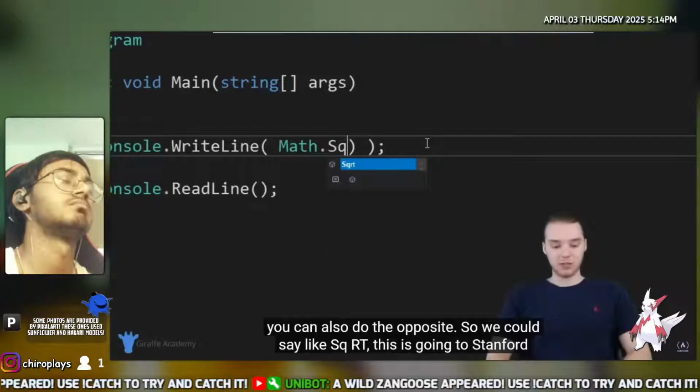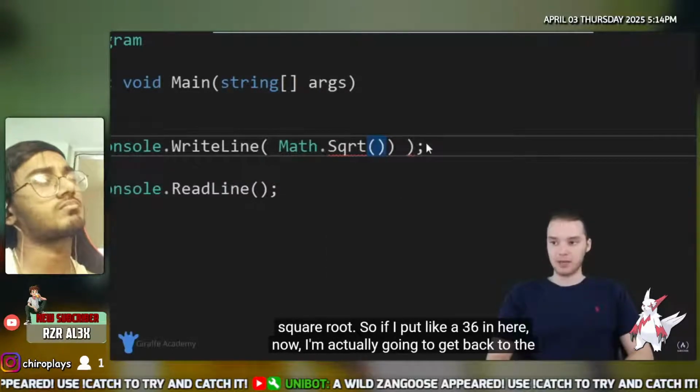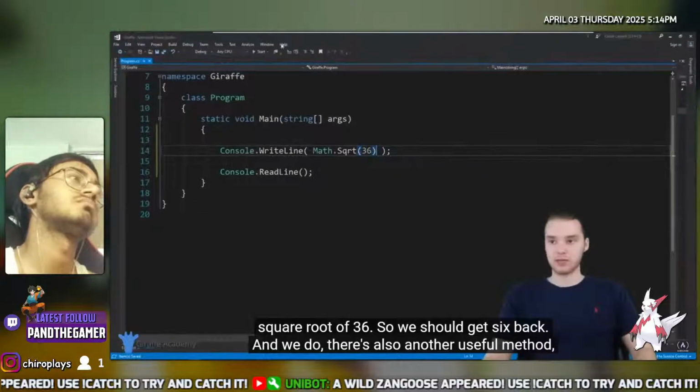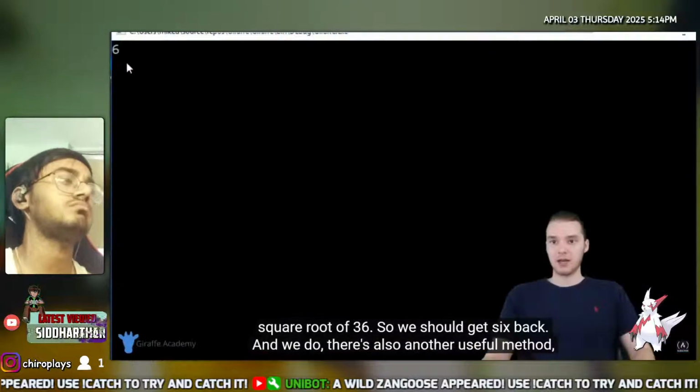So we could say SQRT. This is going to stand for square root. So if I put a 36 in here, now I'm going to get back the square root of 36, so we should get 6 back, and we do.